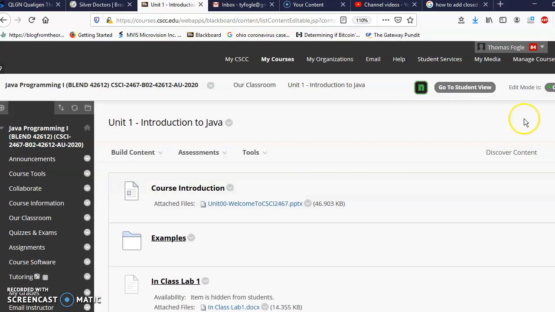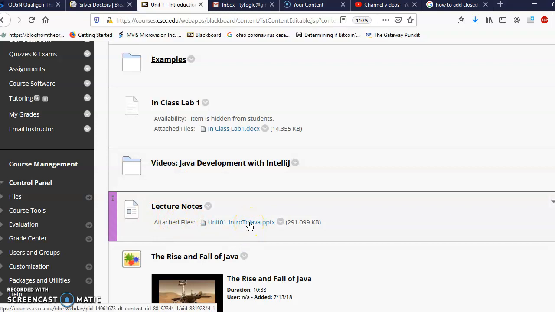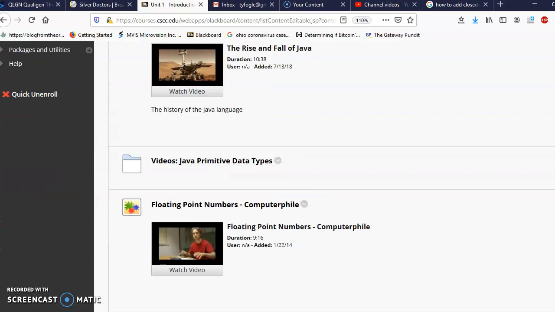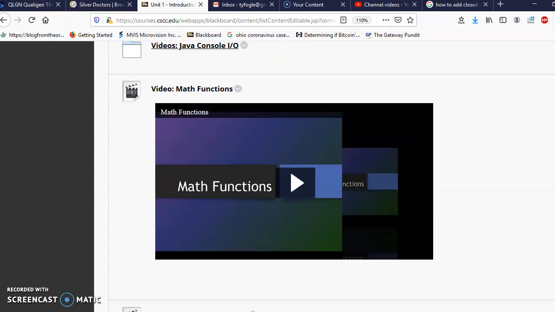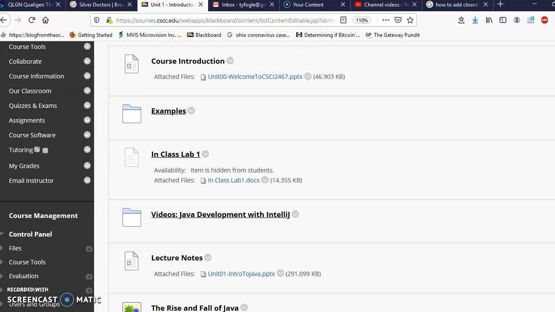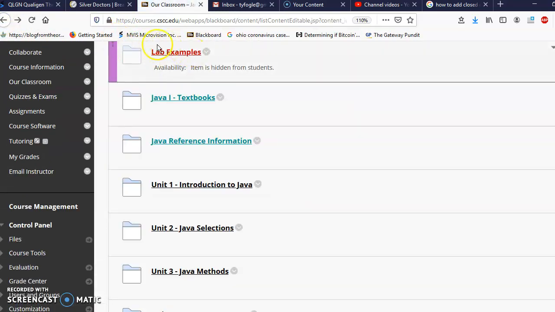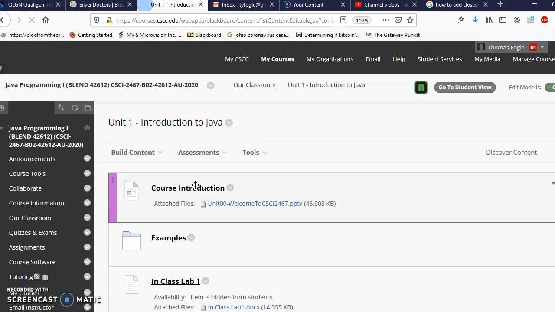And in Introduction to Java, we're going to have some lecture notes. Need to look at those PowerPoints. And there are some various videos that you can watch that are applicable and relevant to Unit 1. And then I've got examples. You'll see that back here there were examples and I have them hidden. That's because I have them built within every unit. So that's what I've decided to do with that.